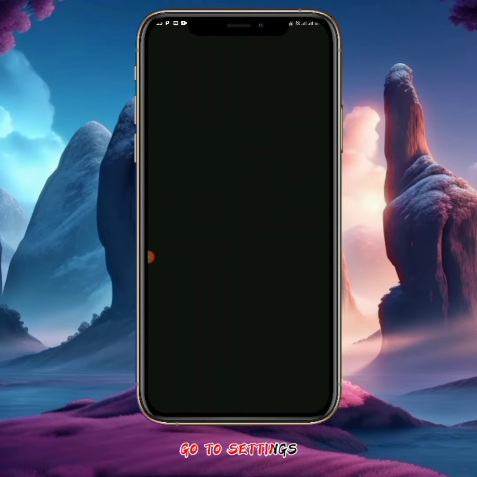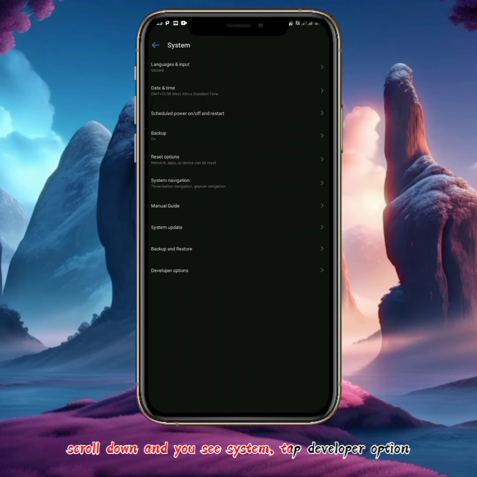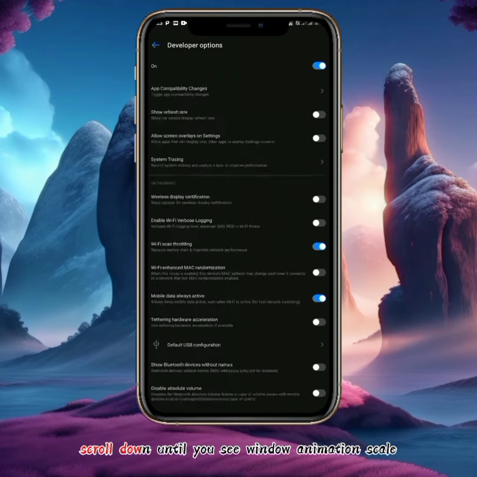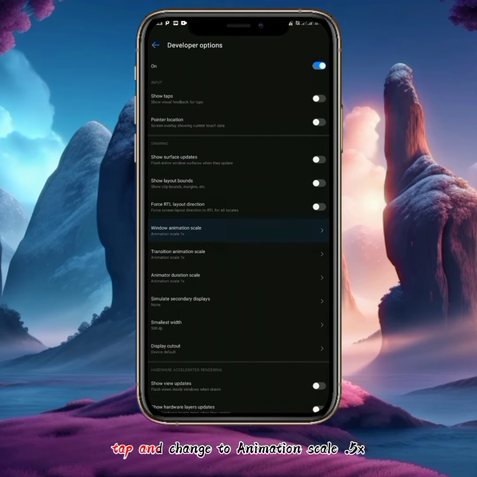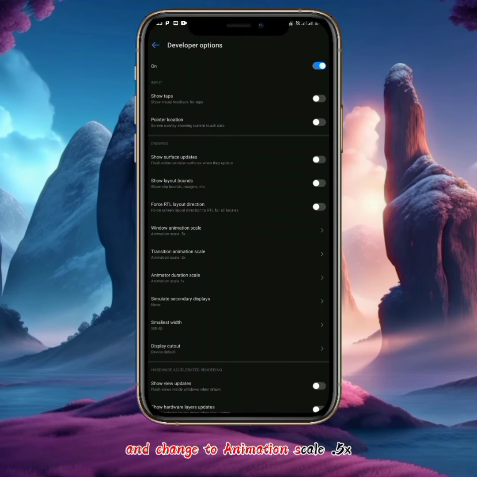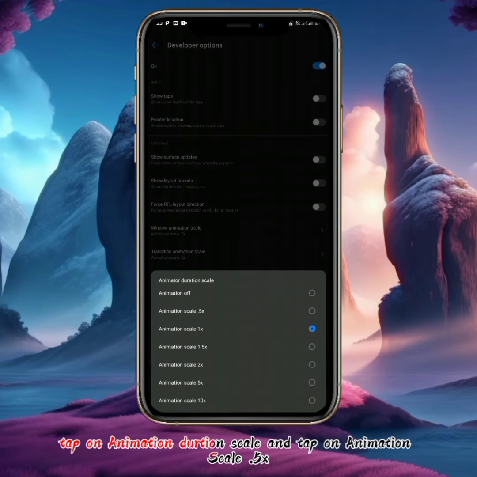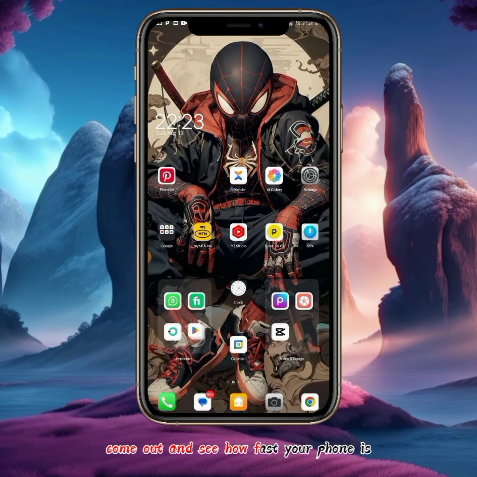Go to settings, scroll down and you see system, tap developer option, scroll down until you see window animation scale, tap and change to animation scale 5, tap on transition animation scale and change to animation scale 5, tap on animation duration scale and tap on animation scale 5. Come out and see how fast your phone is.